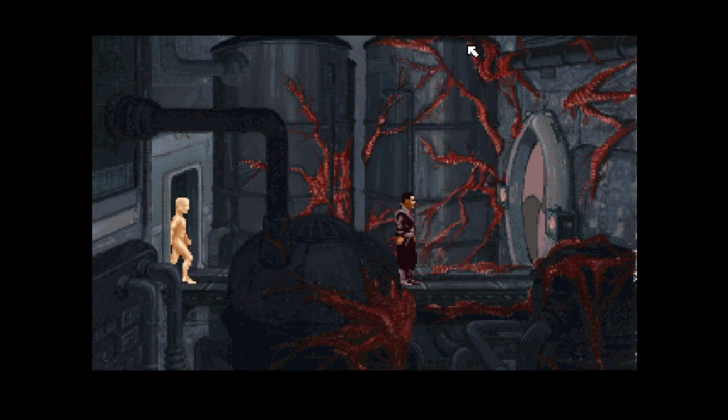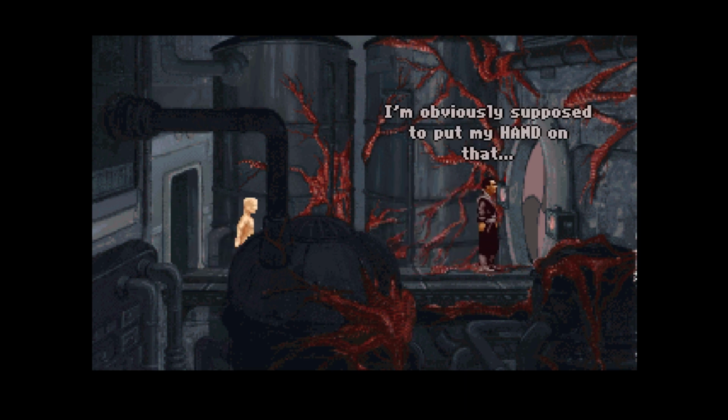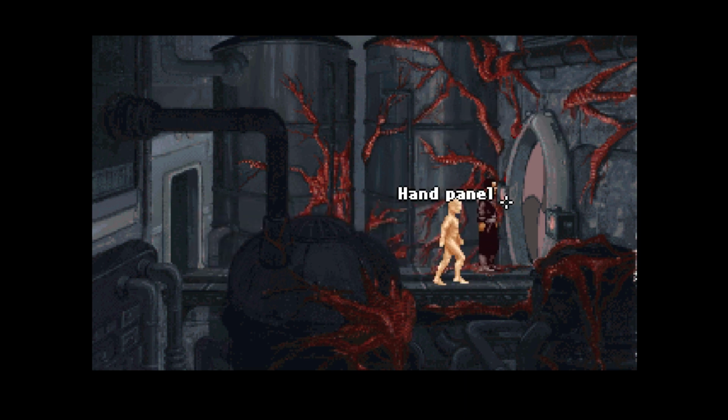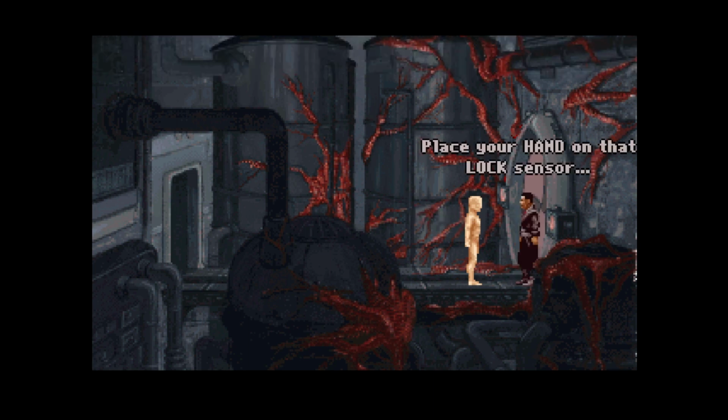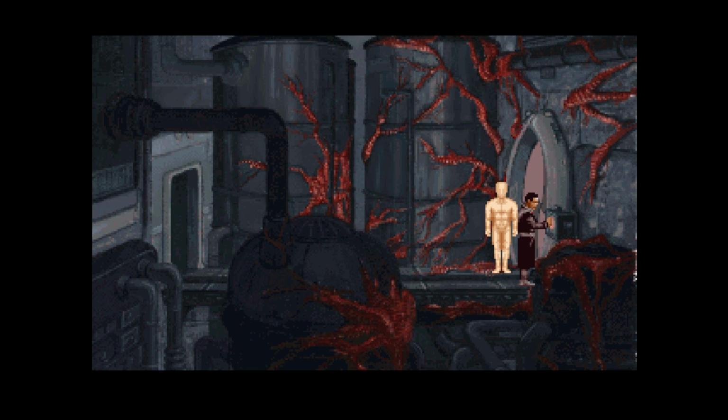Oh, why is everything covered in horrible veins? I think I hate them. I'm obviously supposed to put my hand on that. That tickles. Oh, look. That tickles. There are panels. Place your hand on that lock sensor. With pleasure, sir. Oh, am I doing the one he wants? Yeah.